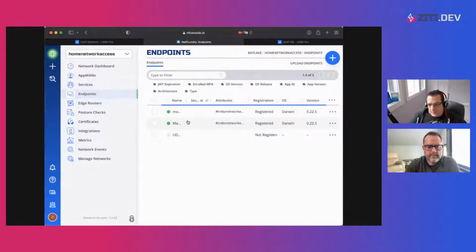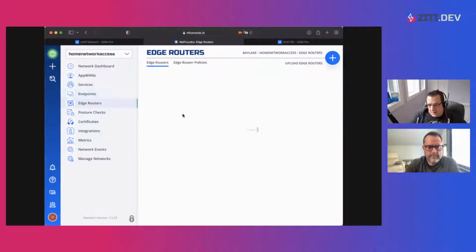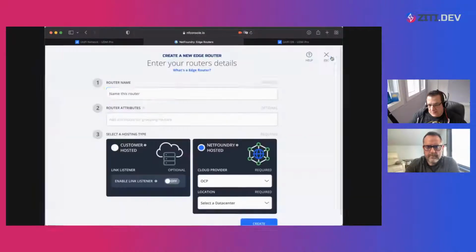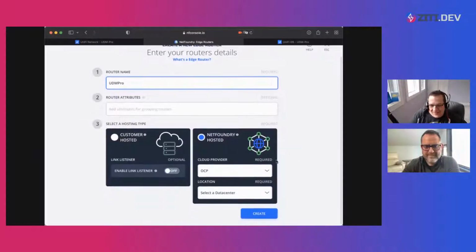Yeah, and go to the edge routers on the left and add a plus. Call it UDM Pro, type Pro. Yeah, nice. And then this one is customer hosted. So click on customer hosted and leave the link listener off for now. And go ahead and click create.